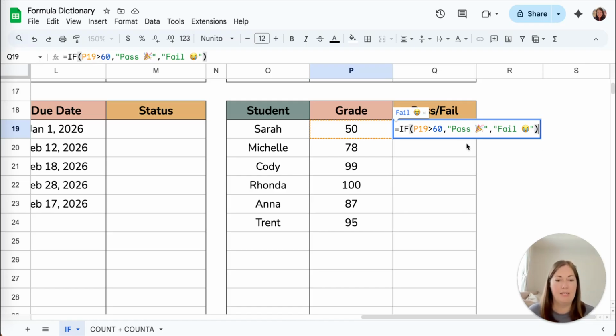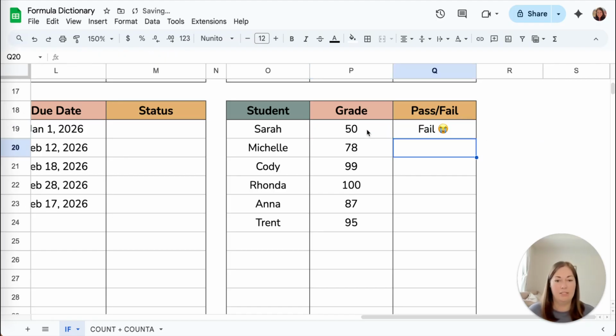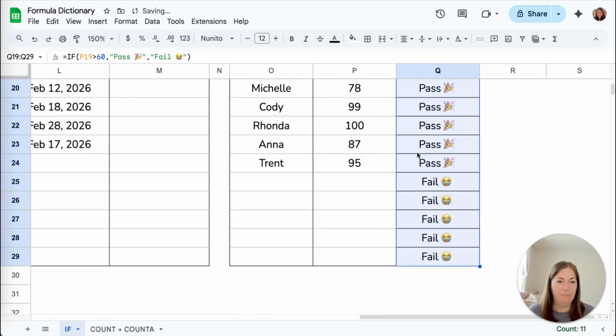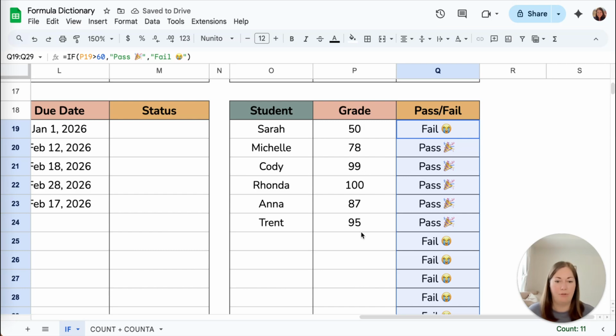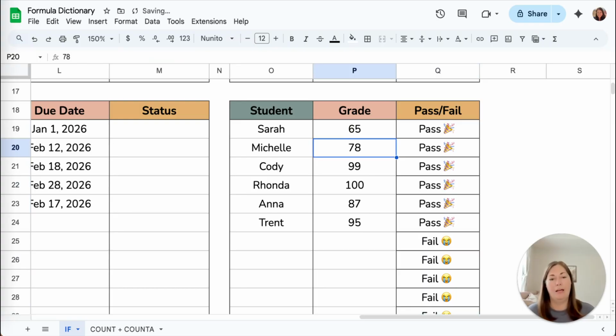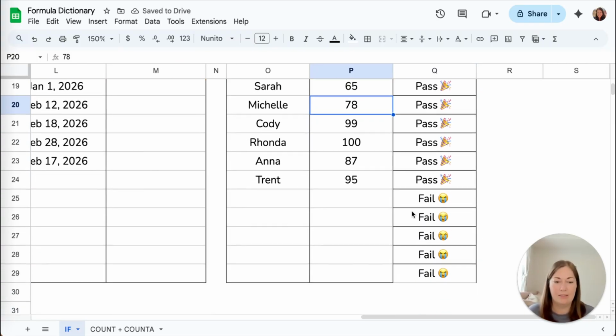So again, it's an if statement saying, if this number is below 60, it's going to say fail, but if it's above, it's going to say pass. If I hit return, you can see it's below 60, so she's unfortunately got a fail. Now I'm going to copy this formula all the way down, and as you can see, it's showing passes for everything. If I update this and let's say they get a 65, it will automatically update the status and let me know that they've passed.